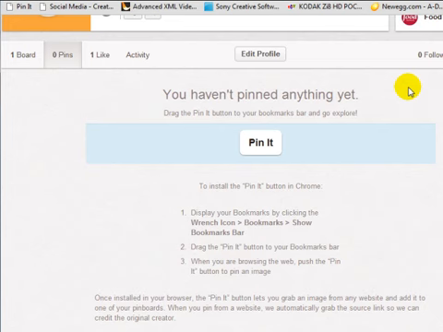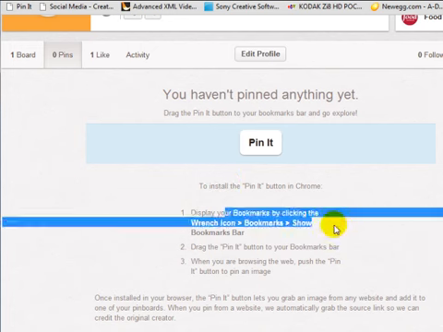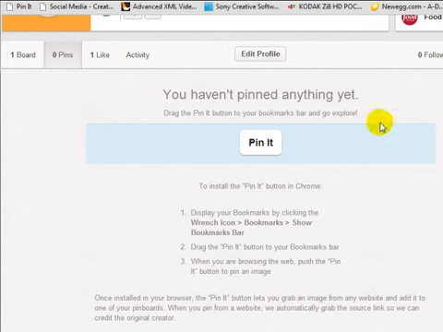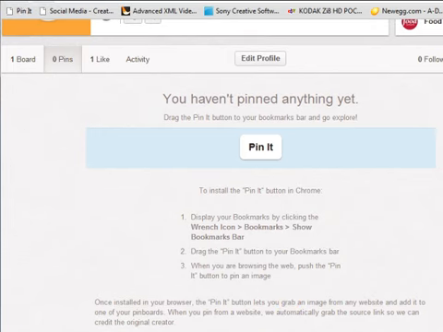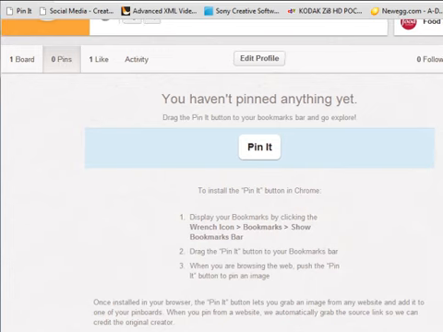a board. Now, in order to install this, it says to install on Google Chrome, display your bookmarks by doing the following. So I've already done the following, and as you can see here, I have the pin it button. Now, it can vary from browser to browser, and I would assume with Pinterest, it has detected that I am using Google Chrome.